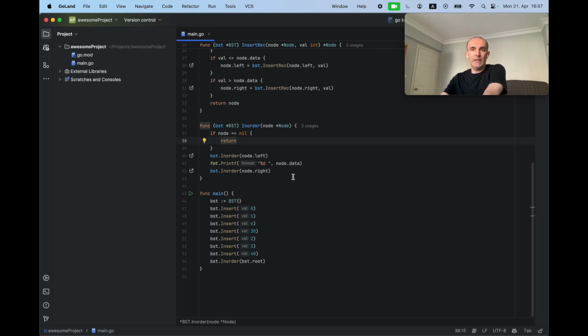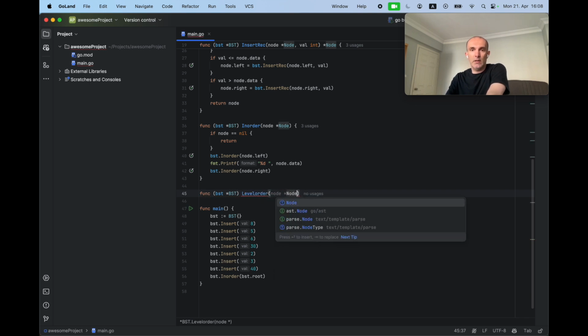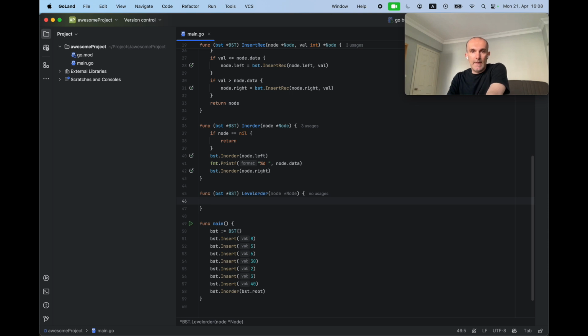Right, let's continue with traversing the tree with another method, which is going to be called level order. So let's create the function. It's going to be called level order, and it's going to get the node as well. All right, so what is different compared to inorder?